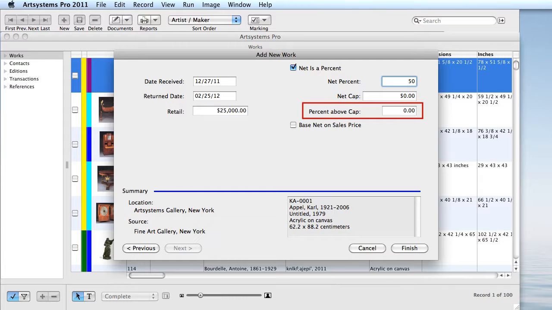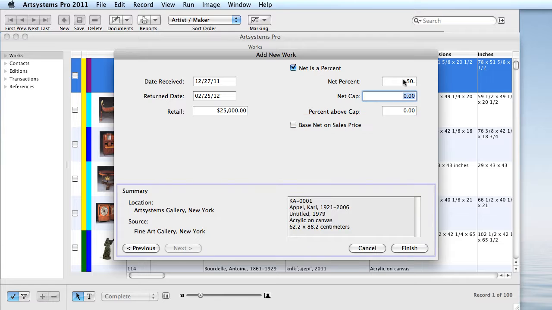The % above cap is an additional percentage paid to the consignor, calculated on the difference between the retail price of the work and the net cap value. This is an optional field addressed in the consignor's agreement with the gallery or institution. Checking the base net on sales price checkbox will calculate the payment to the consignor on the discounted sales price reflected on the invoice transaction.